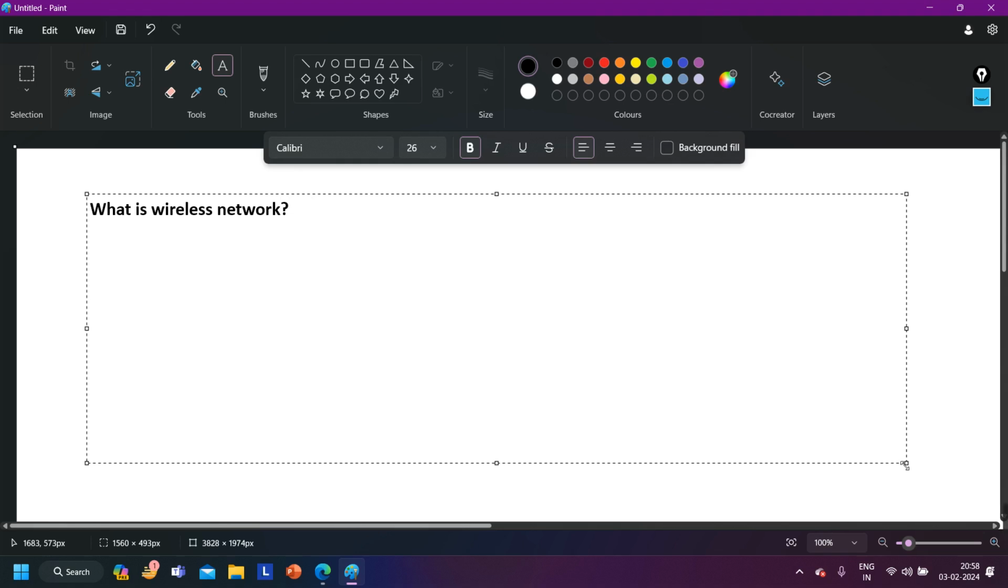If you are able to explain what a network is, so what is a network? A group of devices connected with each other so that they can share information and resources, that is a network. Now I am asking you, what is a wireless network? So what can the definition of a wireless network be?